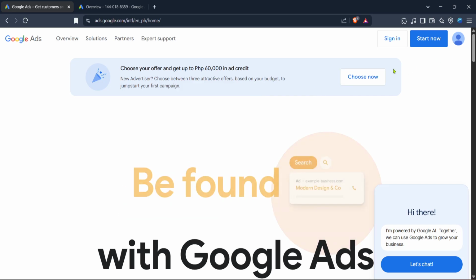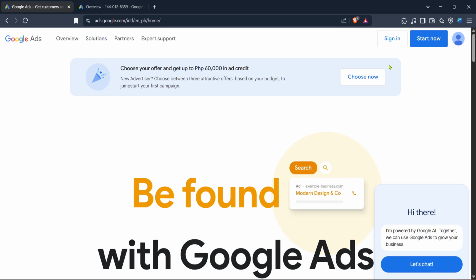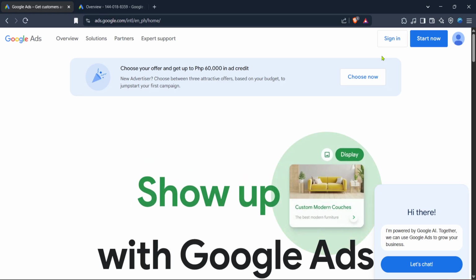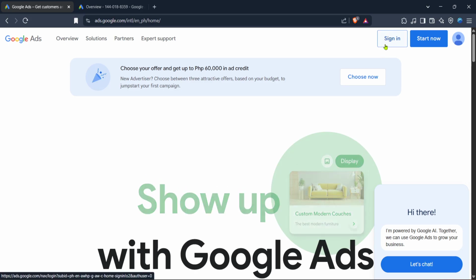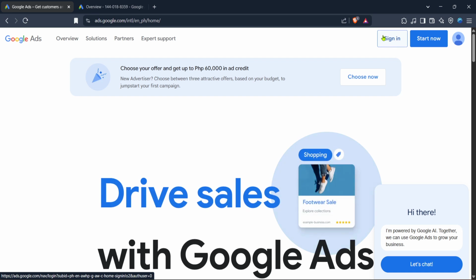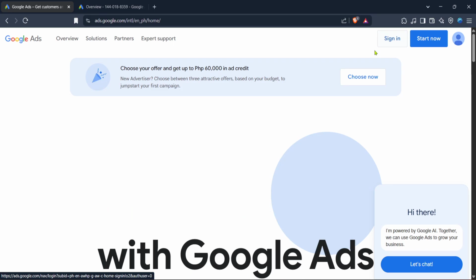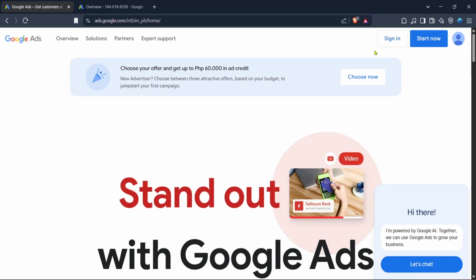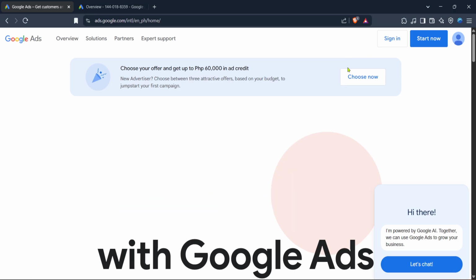Let's dive in. First, you'll need to navigate to Google Ads, which is a powerful tool for reaching your customers and boosting sales through online advertising. You can easily access Google Ads by heading over to the official website. Once you're on the home page, you'll notice a sign in button prominently displayed. Click on this button and log into your account using your credentials. If you haven't used Google Ads before, creating an account is straightforward and will only take a few minutes.